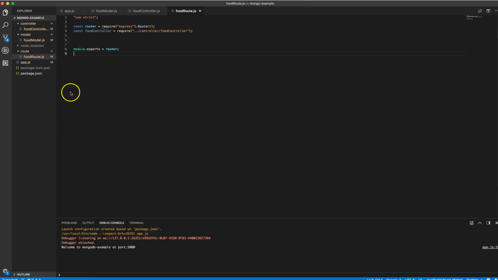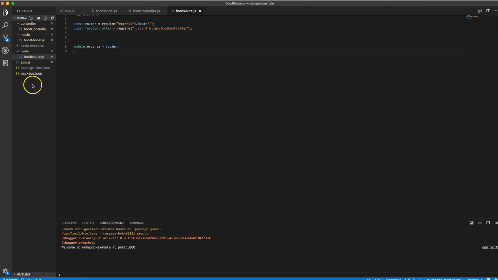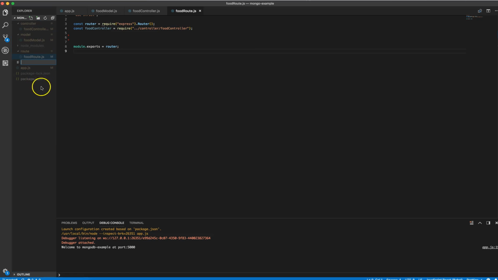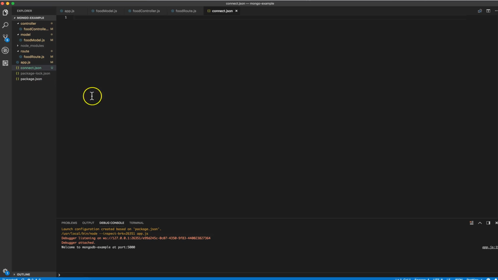So what I'm going to do is make a new file in my Node project, and it's going to be a JSON file called connect.json, and all I'm going to do is put a field called connection string, and then I'm going to paste this in there.